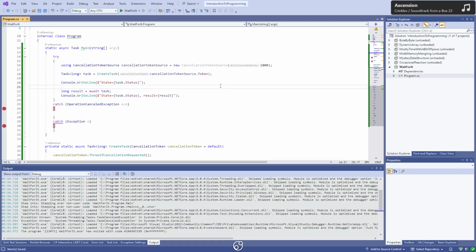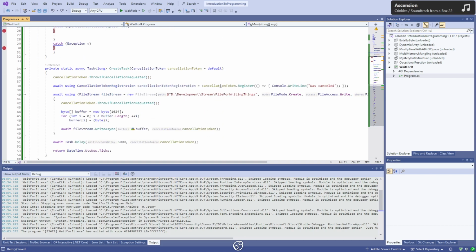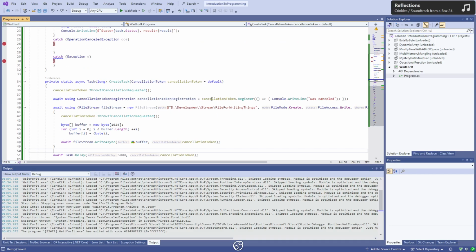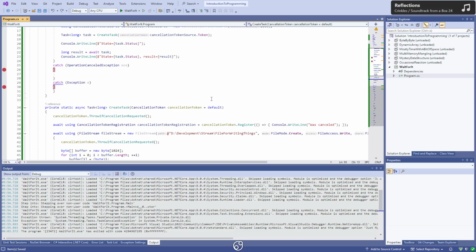All right, and honestly, I think that's enough for today. There's a couple more things about async and await, but this should be enough for an introduction. We're already way over time.